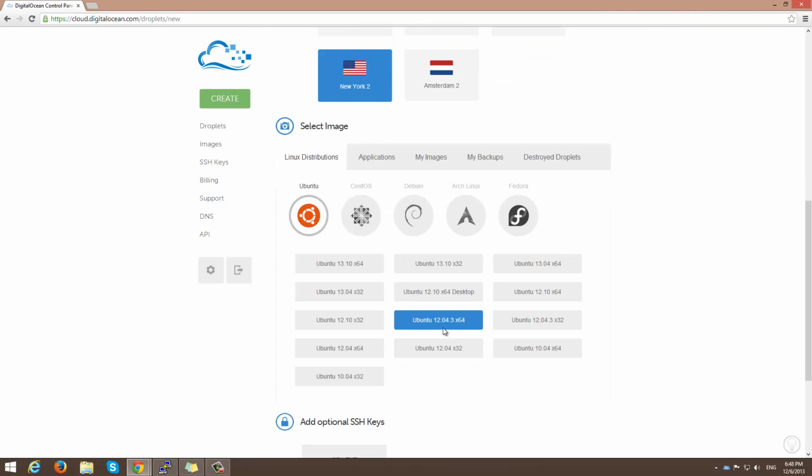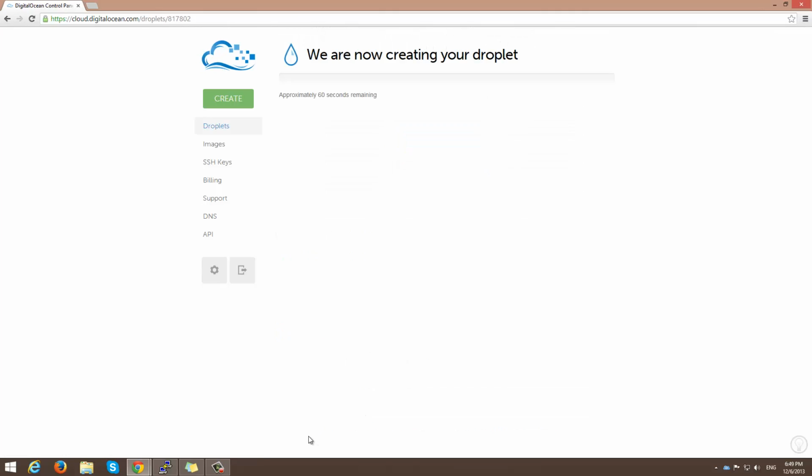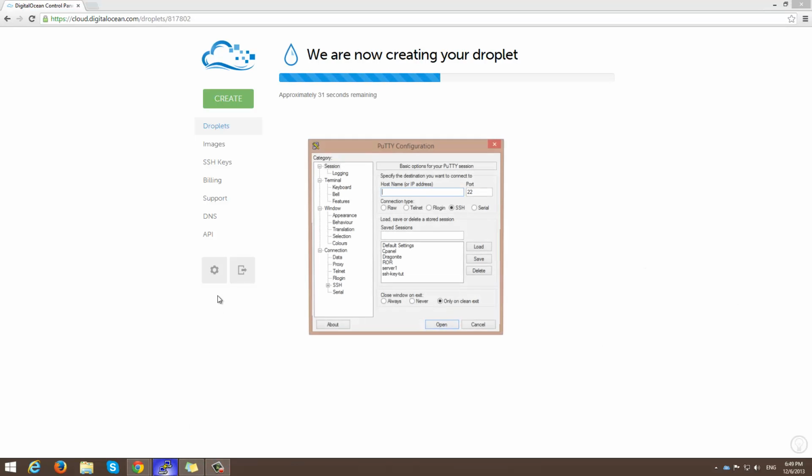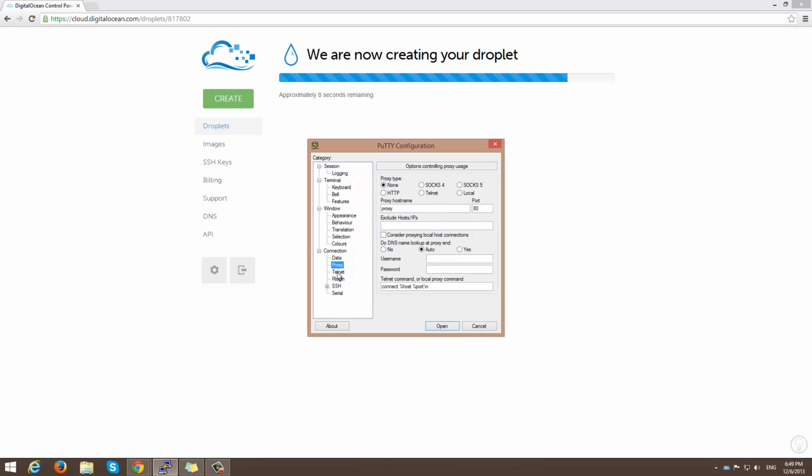So I'm going to use Ubuntu 12.04, 64-bit, and I'm going to use an SSH key that I have, and I'm going to go ahead and create this droplet. While this droplet is creating, I am going to go into PuTTY, close out of that, and open this up and load this. I can change a couple of settings while this is creating.